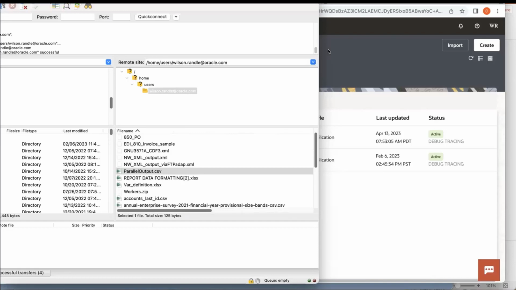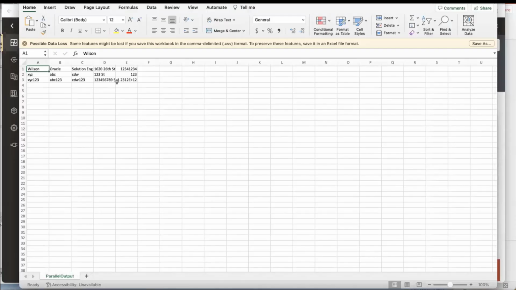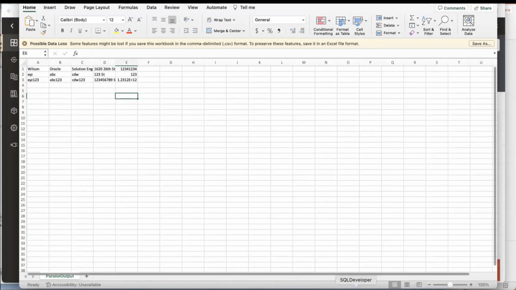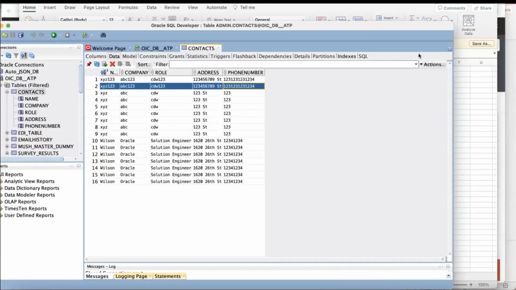and show that, give me just one moment. There it is. So I've opened it up in Excel, so it's got some funny formatting for the numbers, but yep, there's the data that we passed into that integration. Wilson, that's me, Oracle, as well as our other sample data, and it's written it to this CSV file here. So again, it's done both of those operations simultaneously.